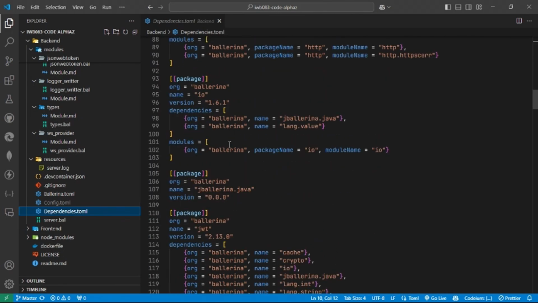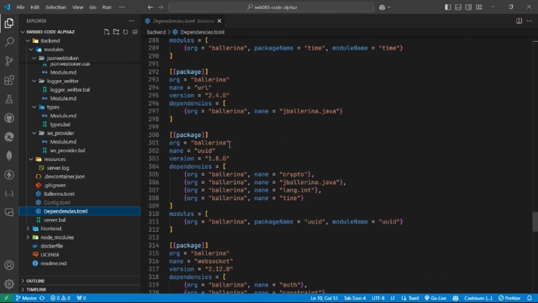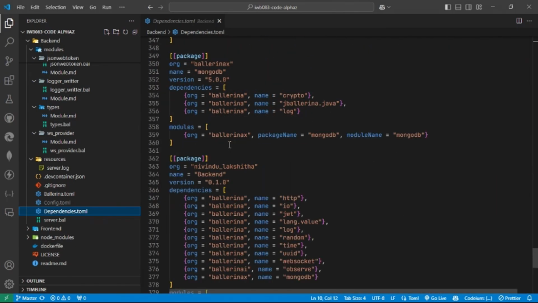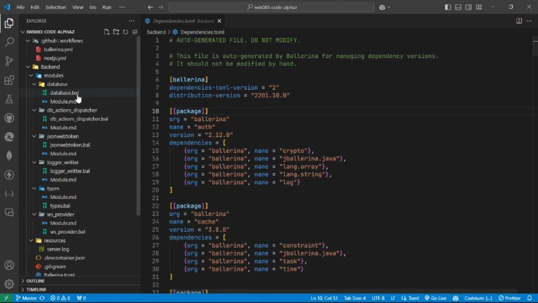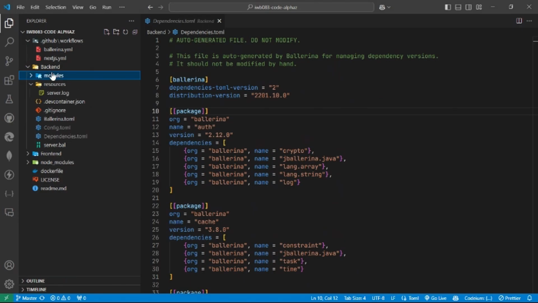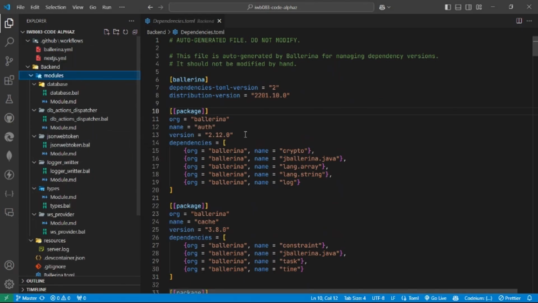There are so many dependencies as well. We have used so many modules which are provided by Ballerina by default. And also, like I showed you, there are so many modules we have created ourselves. Right, that's all about our service.